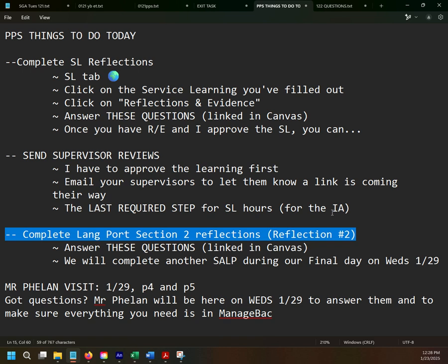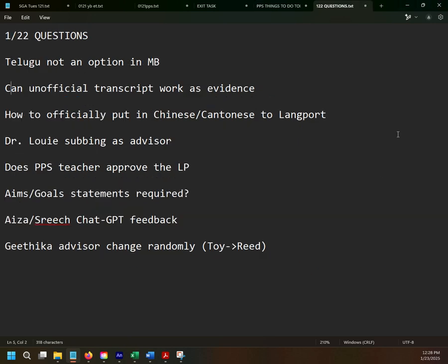Okay? Any other questions? Any questions you want to add to my list here to send to Mr. Phelan? Cool. So all we need to do today is do our service learning. If you've done your service learning and you've gotten it approved, do the language portfolio piece.